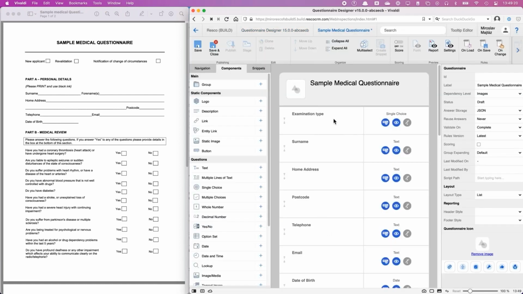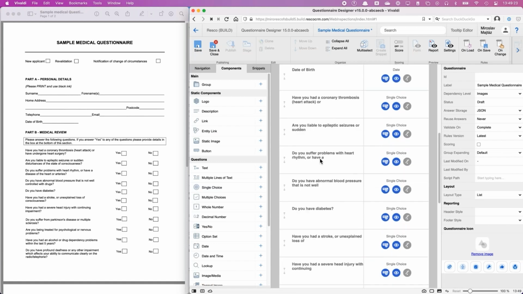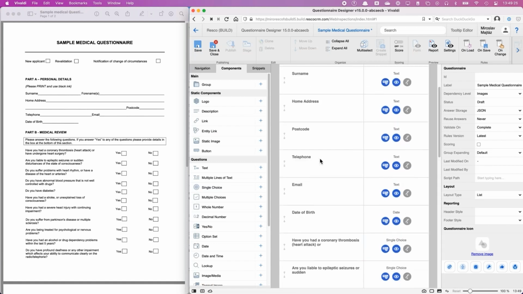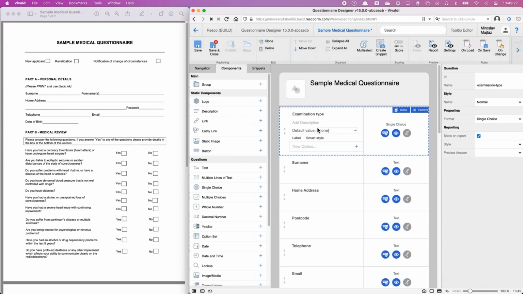And we are in the questionnaire designer. And now we can work with the imported questions further, right? So my first question, it's a single choice, so I want to add some choices.